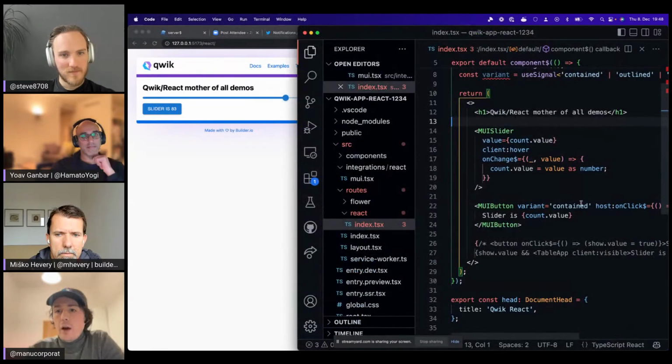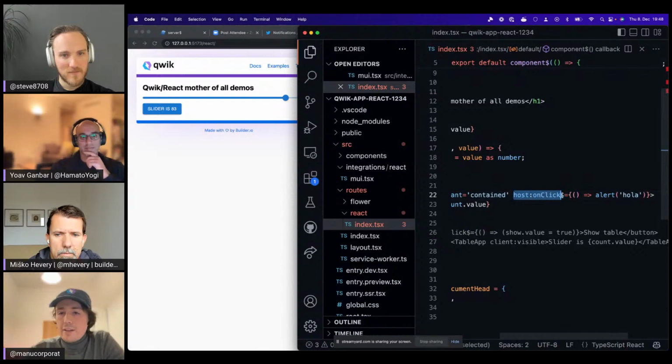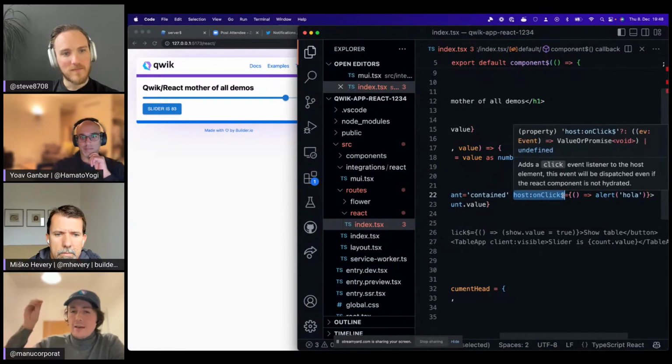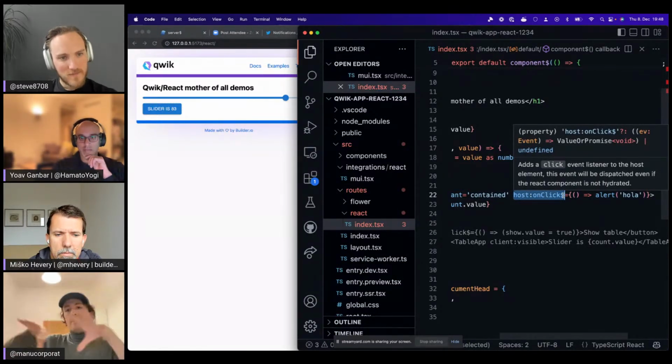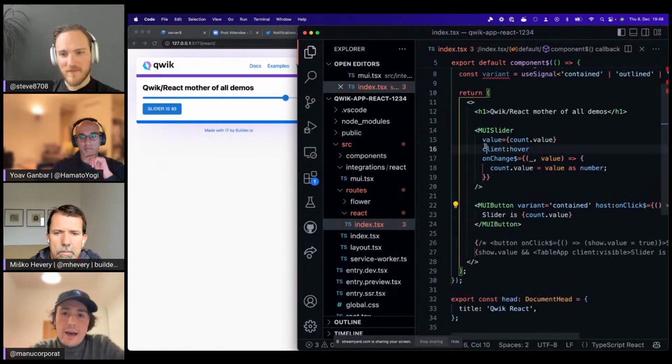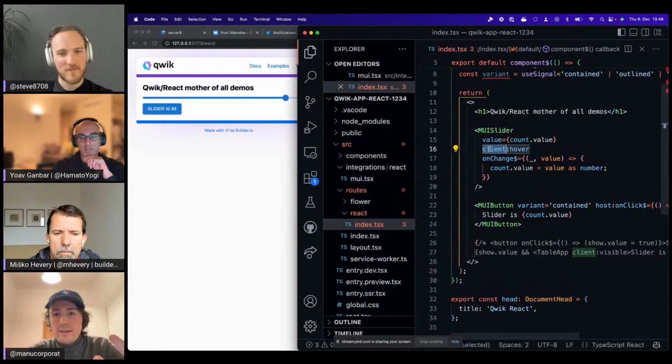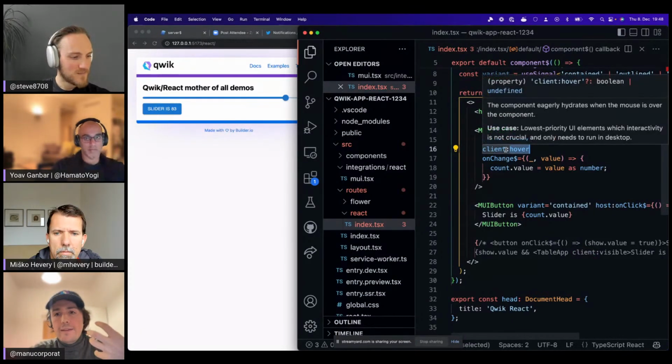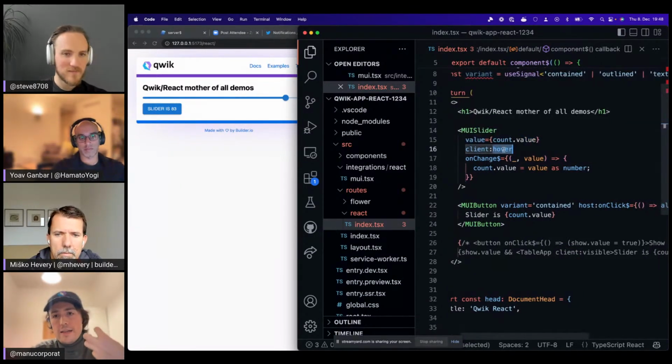Yes. So the host doesn't add interactivity. The host is really like, I want to put an event on the host element, right? So for a click, it's fine. But the one that you want to use to add interactivity to the component itself is the client directives, right? And this is really inspired by Astro. Astro has exactly the same thing.